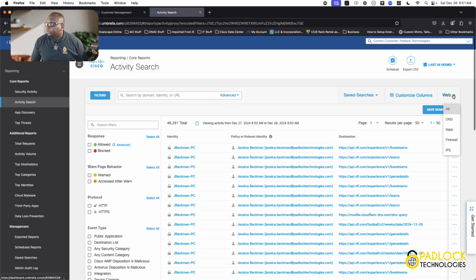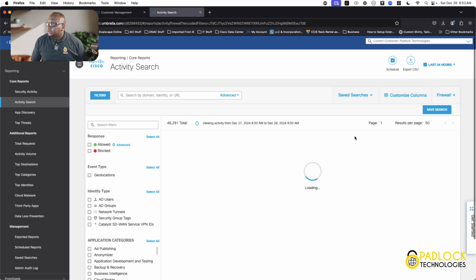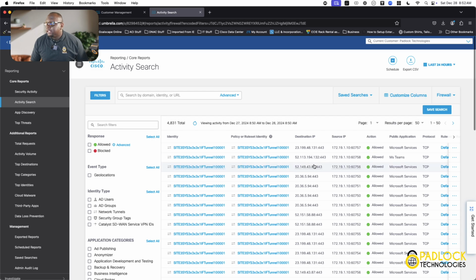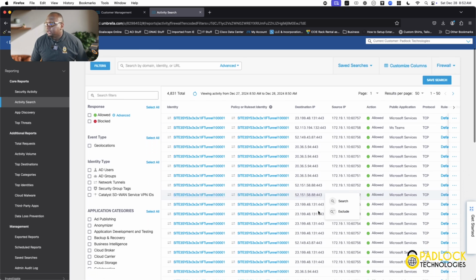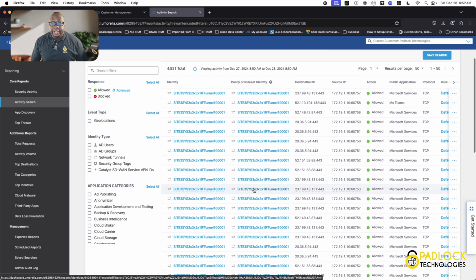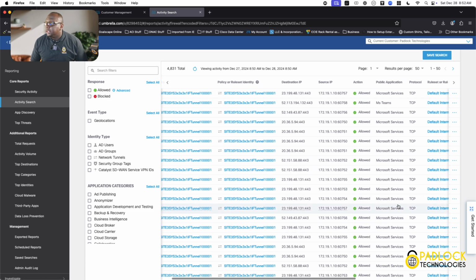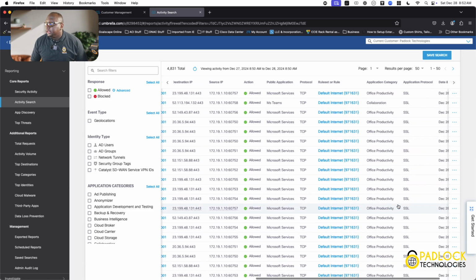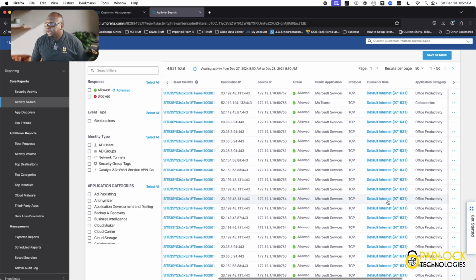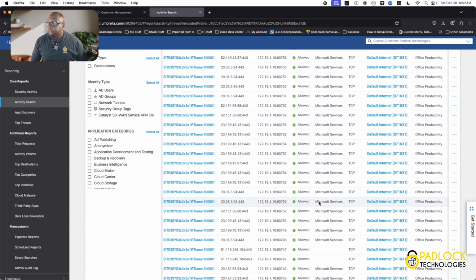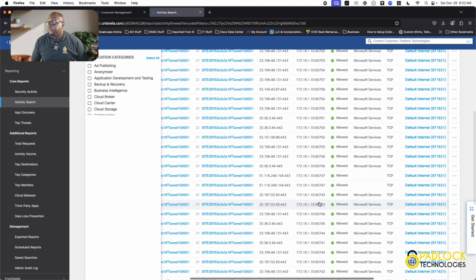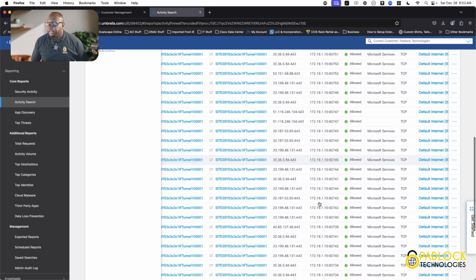Then we have firewall. So we have firewall here. And this is going to say, okay, what came through on the firewall rules? Now, as you can see, this is mainly tunnel stuff. So this is with site three, which is the retail site. So I can actually see, this is all SSL stuff, what was actually, from a firewall perspective, what kind of stuff was going through this retail site?